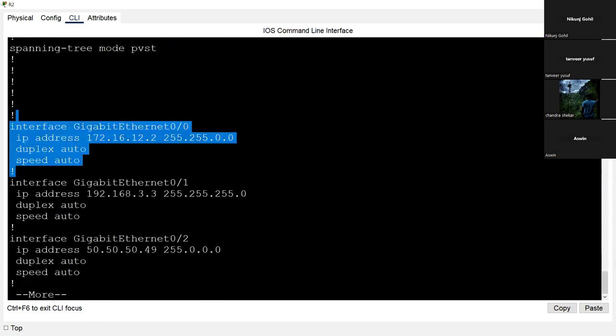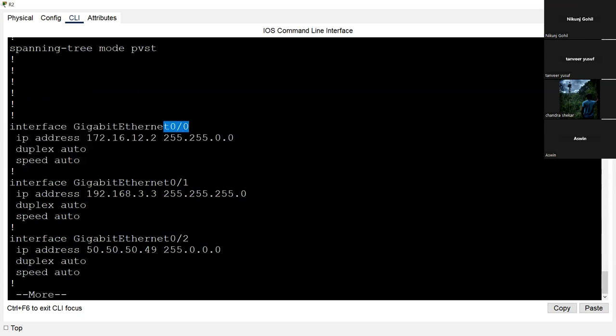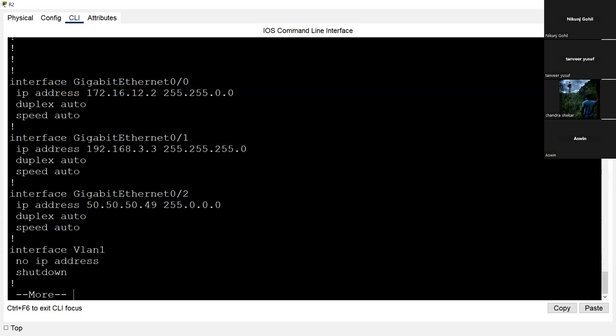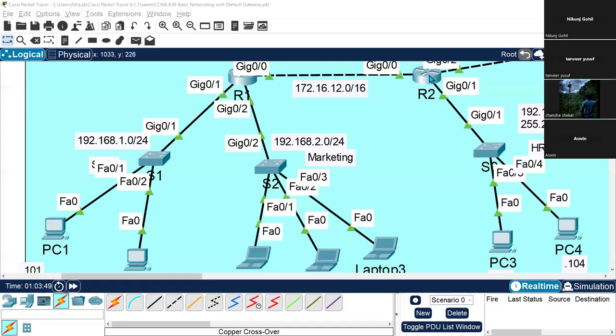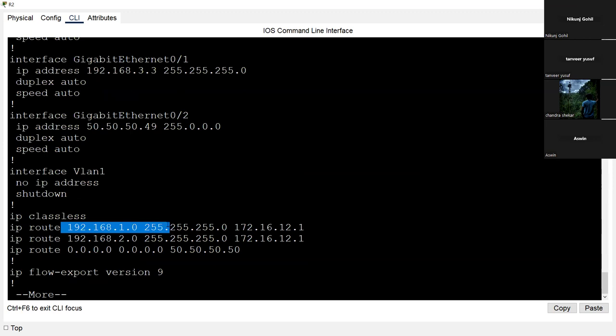So we have the 0/0 interface connected to router 1, so that is the 12 network. The 0/1 interface is connected to local network 3, and the 0/2 interface is connected to the internet. And what routing do we have? Router 2 wants to go to local network 1, then via router 1; local network 2, then via router 1; and other unknown networks, the internet, also via router 1.